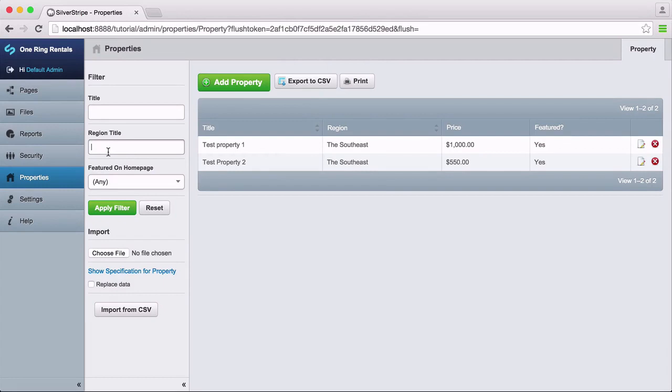Now, searching by region title is nice, but it doesn't make a whole lot of sense for this to be a free text field, since our regions are a known list. It really should be a drop-down that allows us to choose from all the regions that have been added to the database. That way, the user doesn't have to worry about making a spelling error and has a better idea of what's in the system.